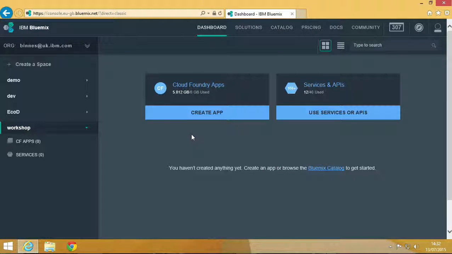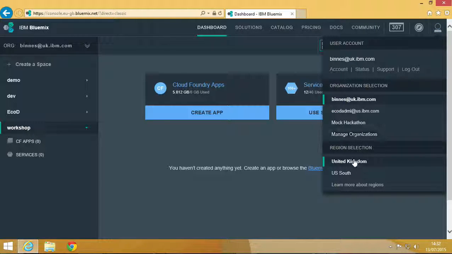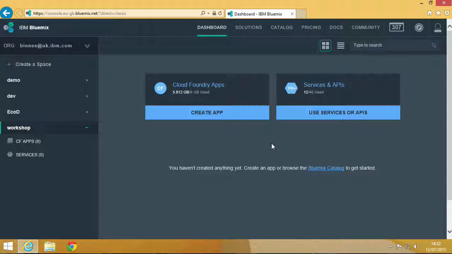When you log in, you'll be taken to your dashboard. If you've created additional spaces, make sure you're in the space that you want to be in. Similarly, make sure you're in the correct region, either the UK or US South. If you don't understand this, don't worry, we'll cover that later in the workshop. You can just use your default location.